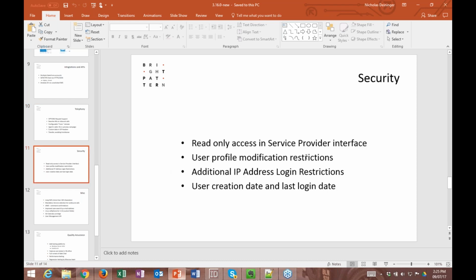As far as some of the security enhancements, we've added a couple of things. We've added read-only access in the service provider interface. So what this means is you can now provide your clients with read-only accounts so that they can log in and look at the configuration. It's basically a super user privilege, but they can see the configuration and can't make any changes.